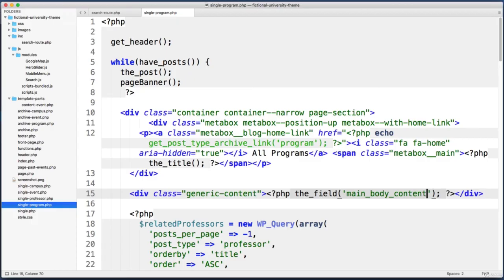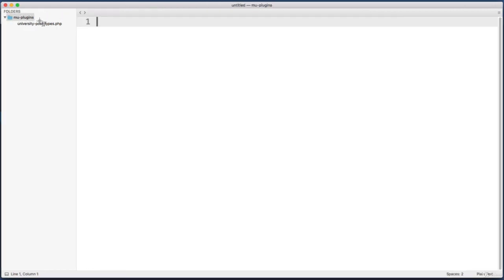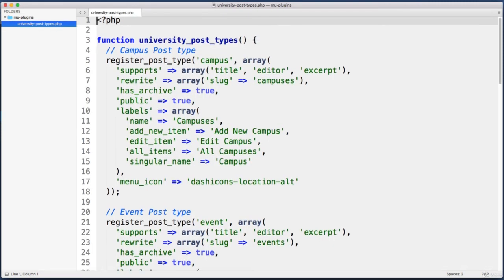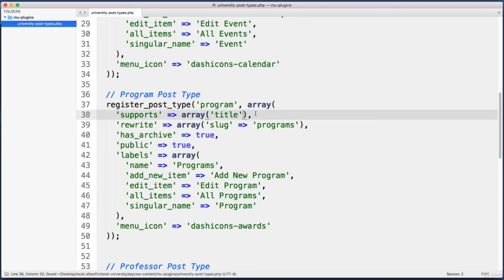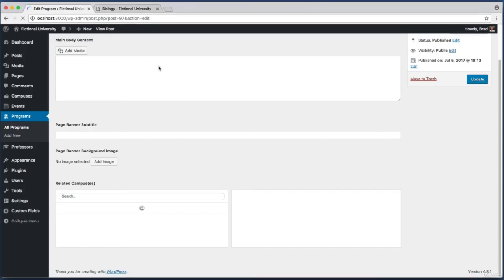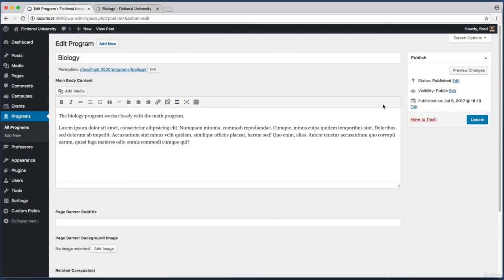So in our text editor, not within our theme folder, but within our MU must use plugins folder, if we jump into that file, if we scroll down a bit and find the register post type for the program type, within the supports equals array, we can just remove editor. Editor is the main default content field. So if I just delete that and save this, then back in our admin, perfect. That default content field is completely gone.